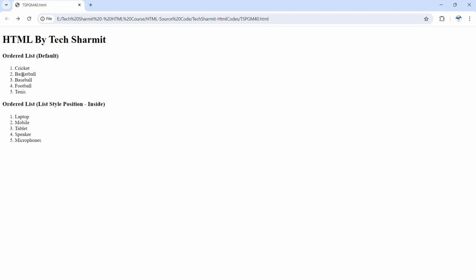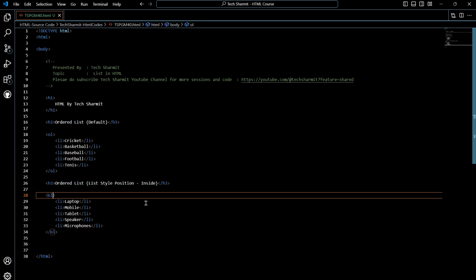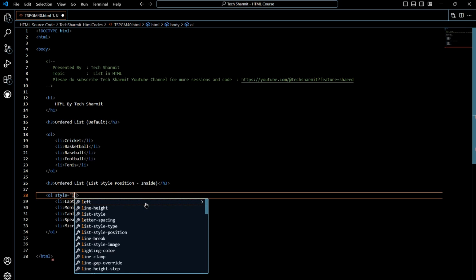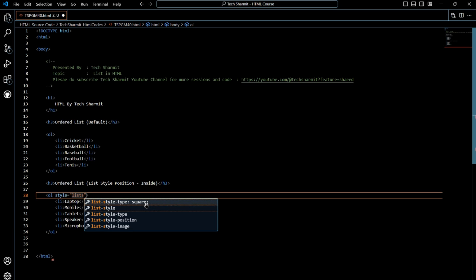So, and why I'm showing it again, because if you are not changing anything, then the default list would come like this only. But when you apply list style position, it would change. So let's see how. For that, we are supposed to write a style attribute in this OL tag, then search for list style position.